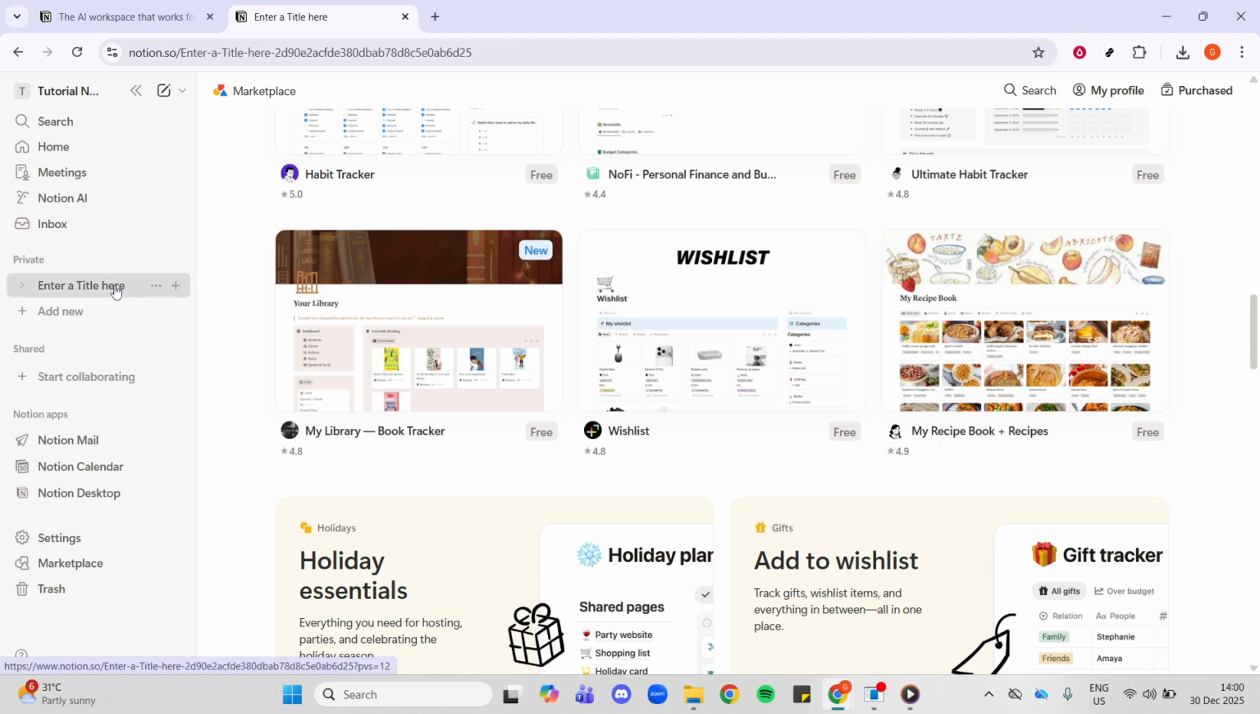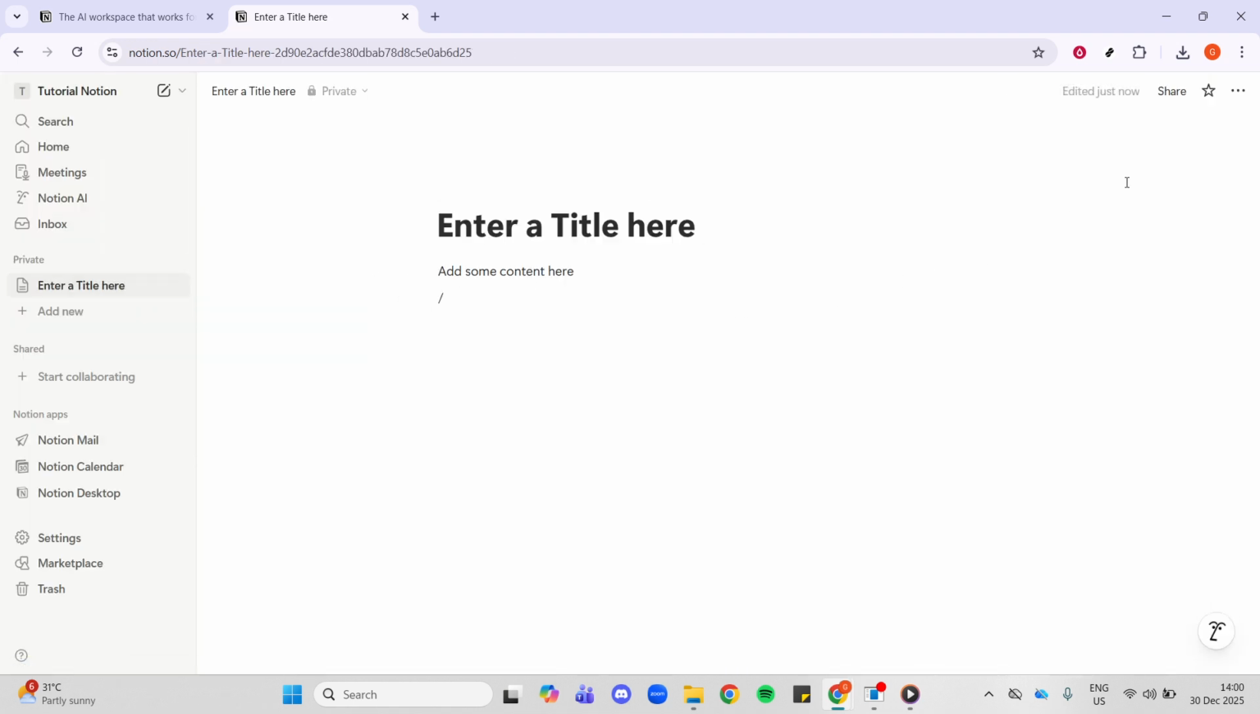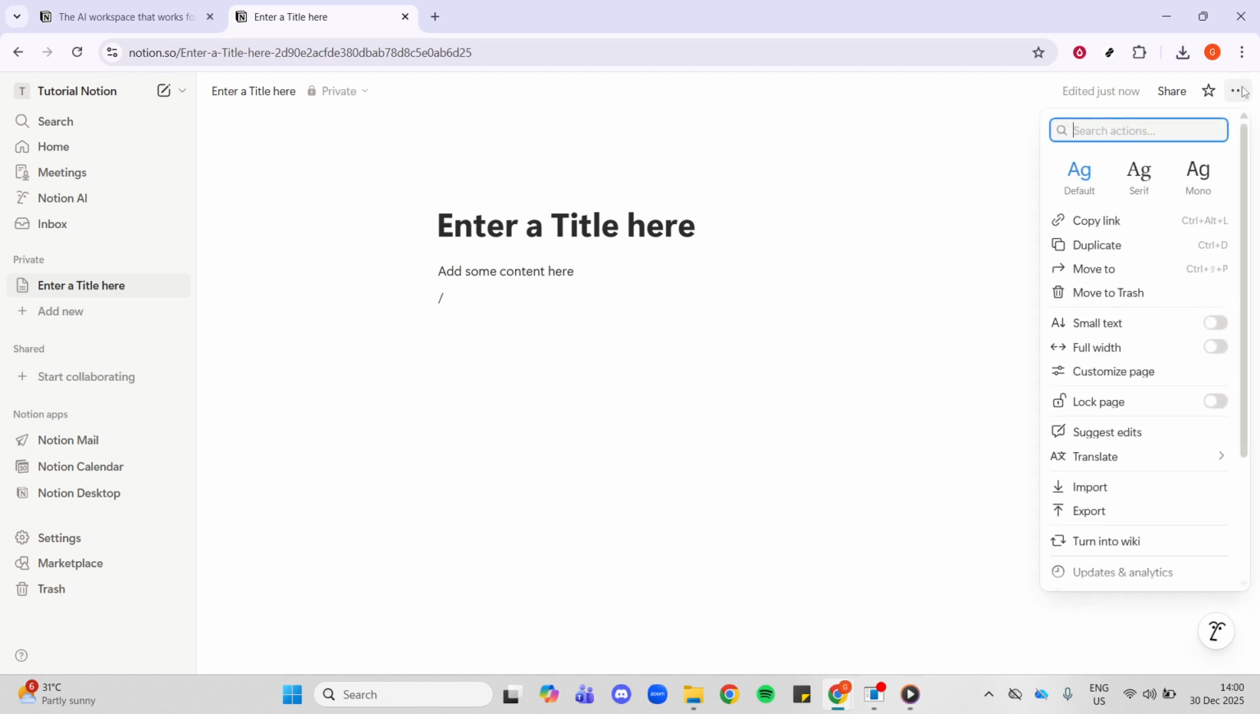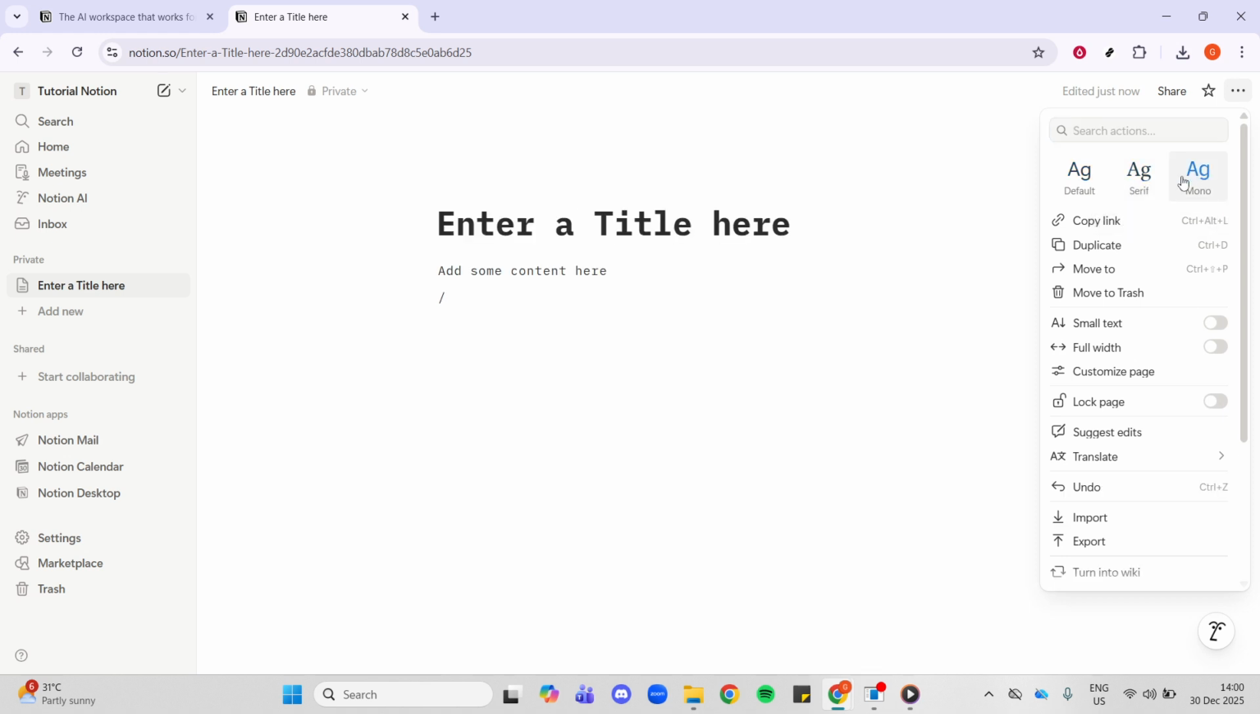For page styling and management, click the 3-dot icon at the top right to open more customizations. Here you can change the font for a different look, adjust text size for readability, and switch the page width to fit more or less content on screen. This menu also lets you duplicate the page if you want a copy to experiment with or delete it when you no longer need it.